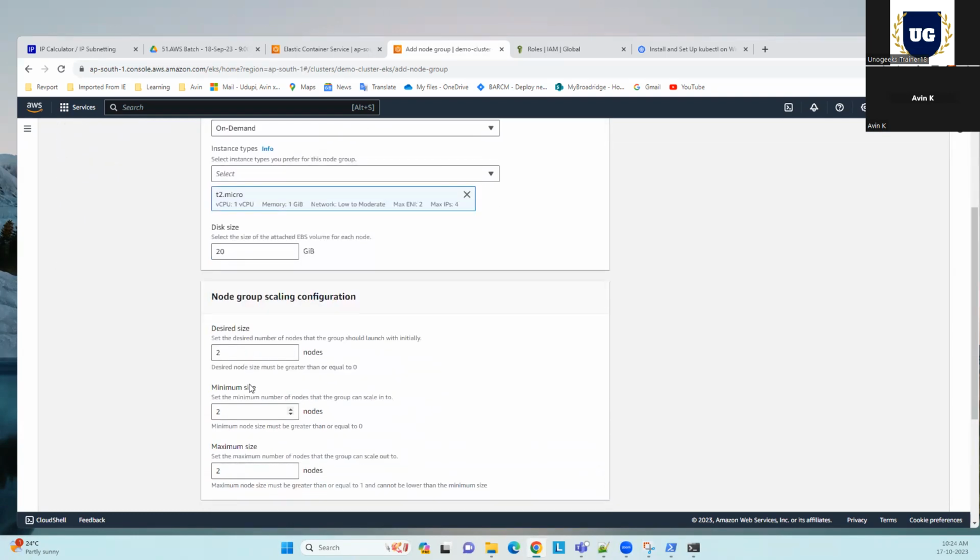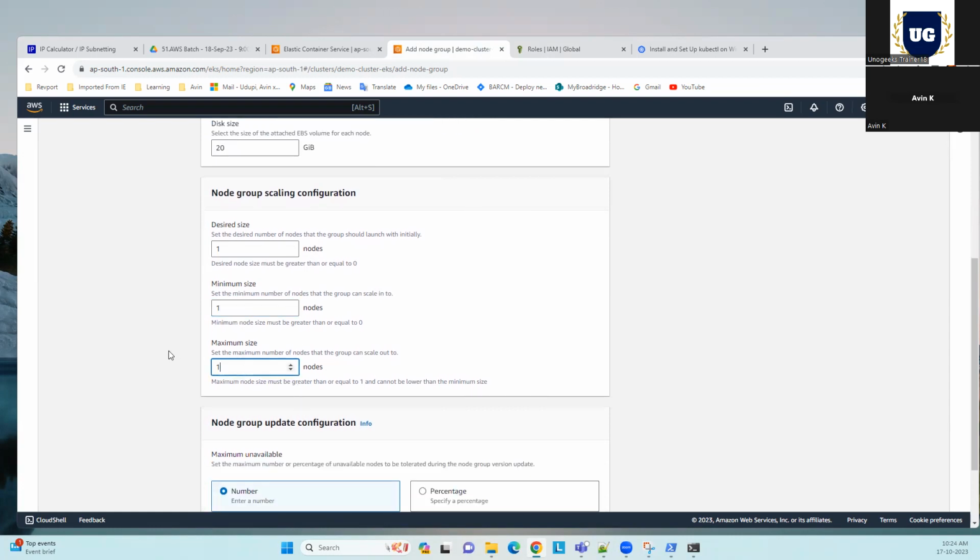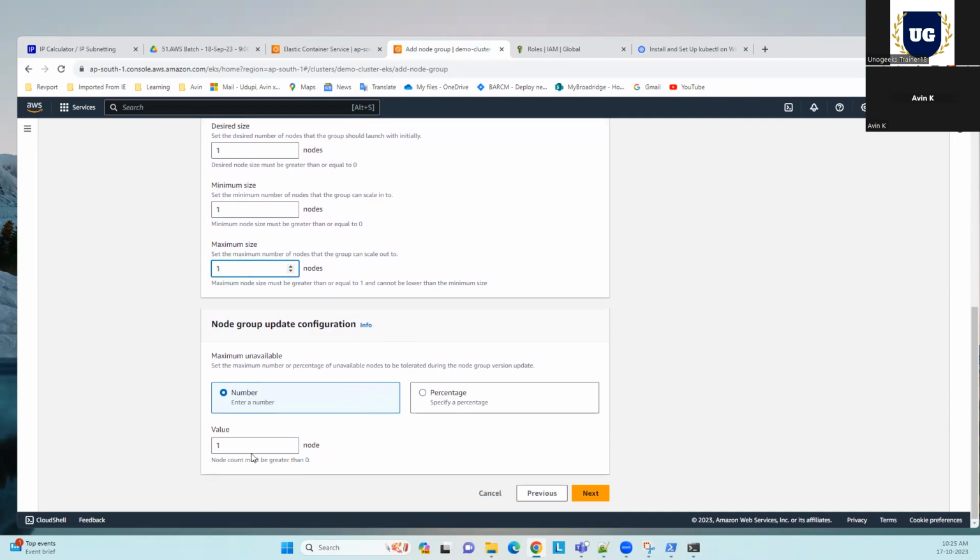Okay, disk size is 20. Okay, this is one, make it one. Everything is one. Otherwise, they create two nodes for you. Everything is one. Number one. Yeah, that's also one. Okay, one. Next.